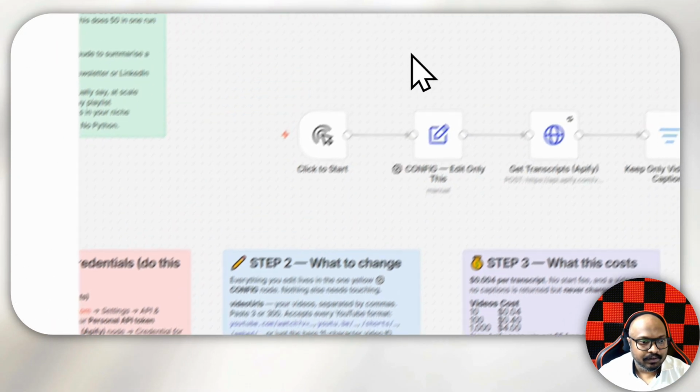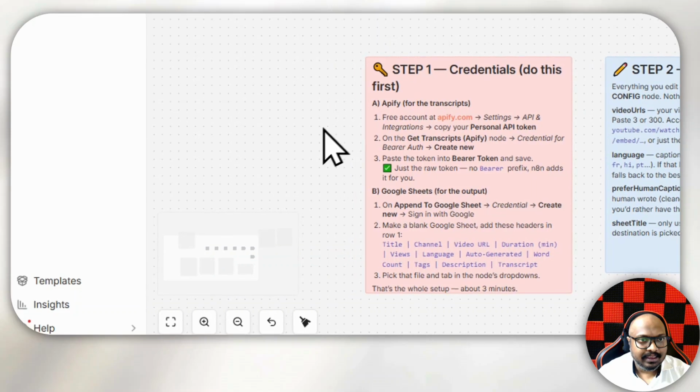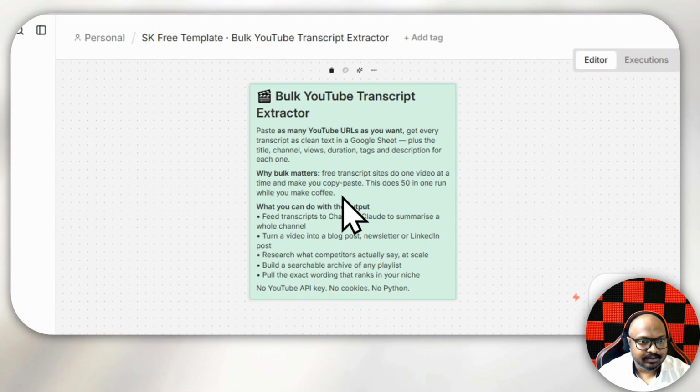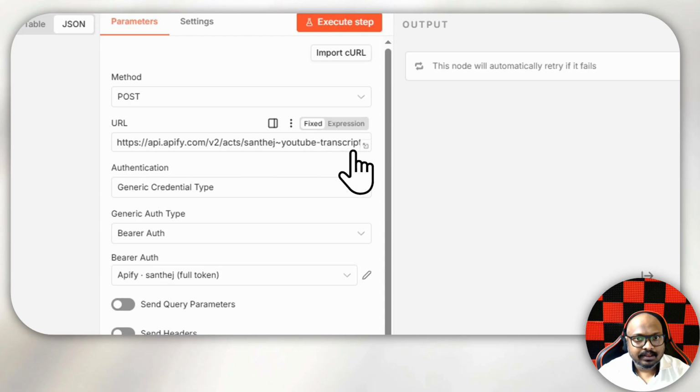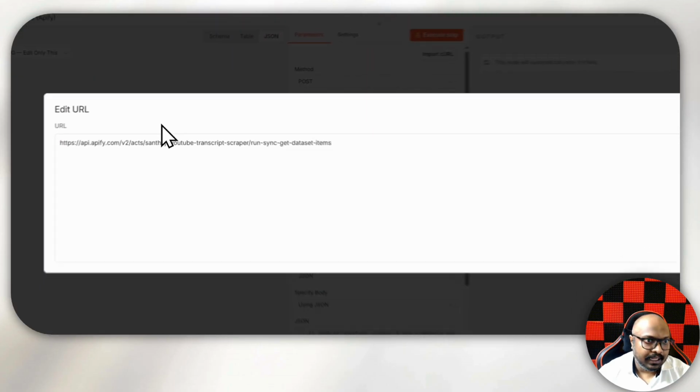All you have to do is, if you just zoom in, you can actually see what the things are that are shown in these sticky notes. For this transcription and everything, we are using this site called Apify. We are using Apify for getting the transcripts. As you can see, this is the actor that we are using.